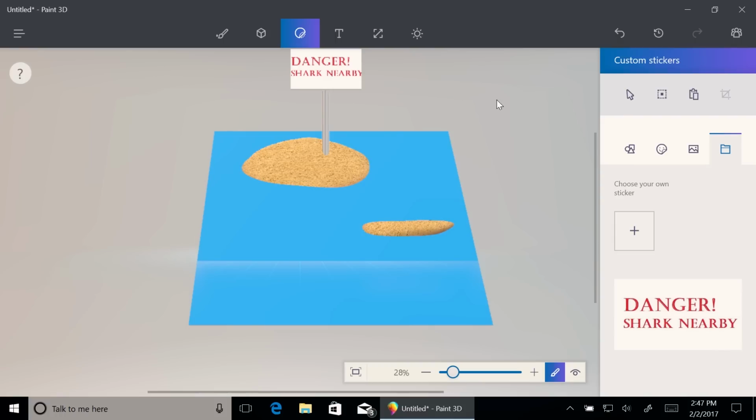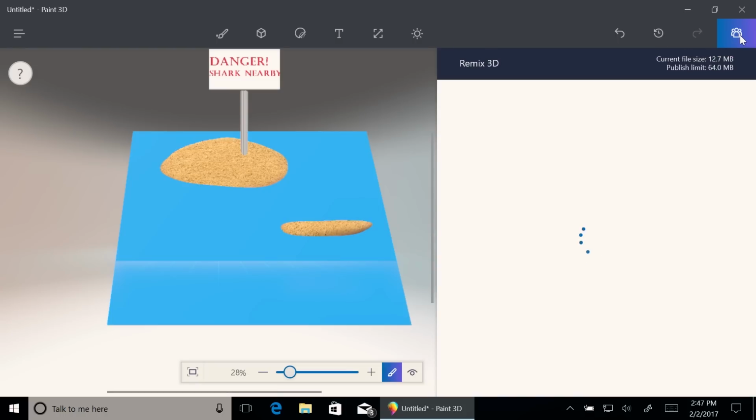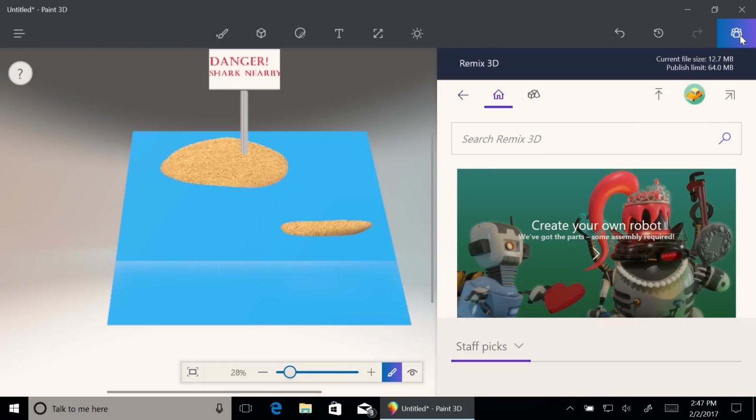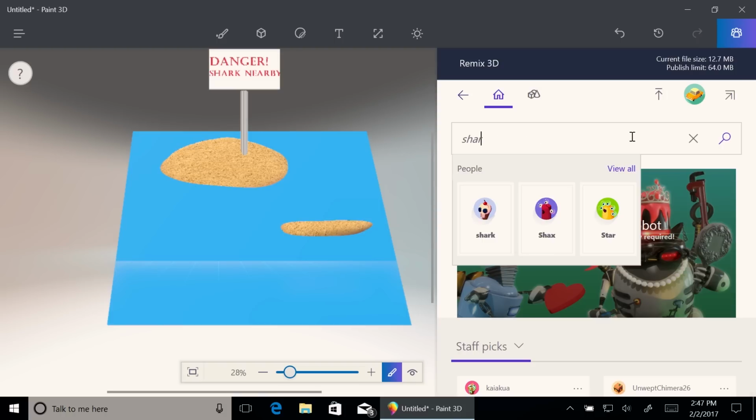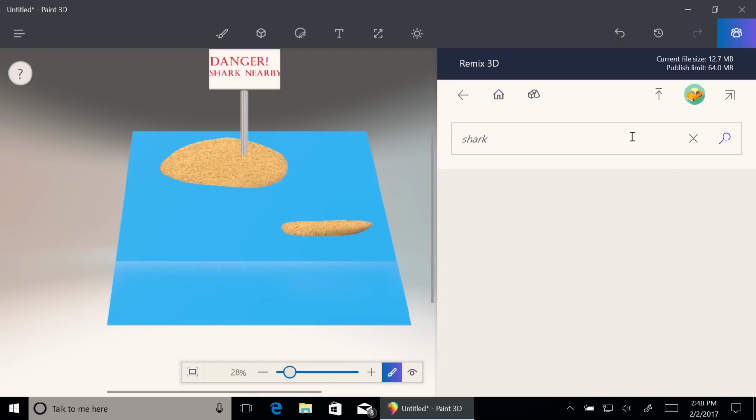Now, I don't see a shark in this scene, and I am much too lazy to actually create this shark. So what we're going to do is cheat. We are going to use Microsoft's nifty Remix 3D site. Remix 3D houses all of this wonderful third-party art that's created by people with a lot more artistic talent than I have. And the nice thing is that it's got a search bar right up the top, and we can search for the object that we're looking for. In this case, a shark.